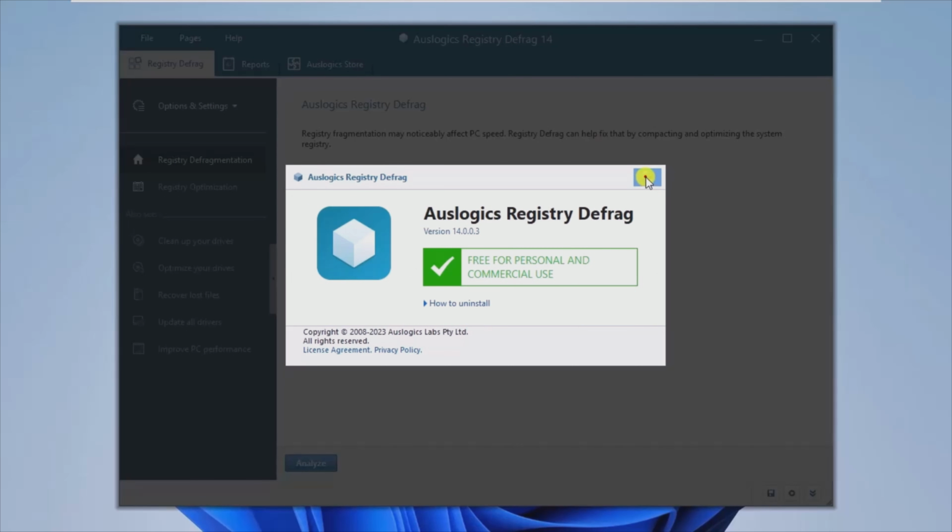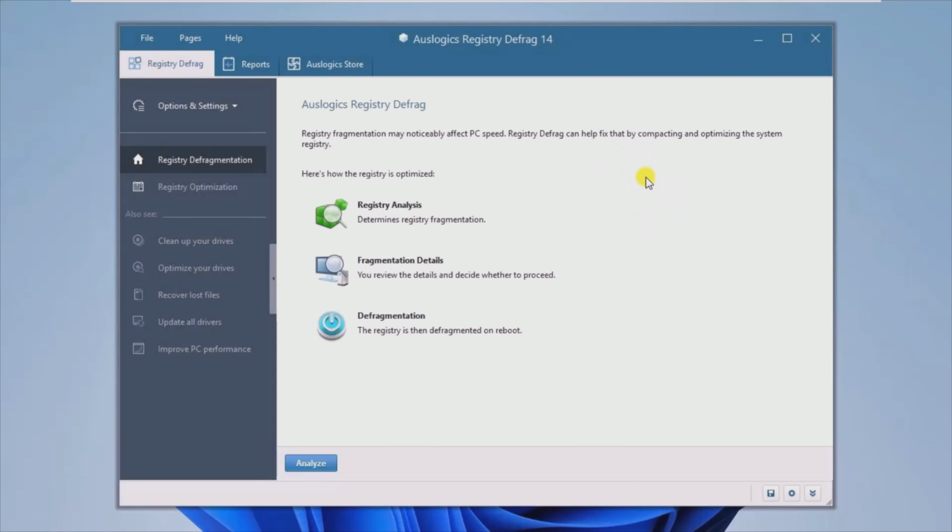In conclusion, Auslogics Registry Defrag is a great app for reducing the size of Windows registry keys and I recommend it to all users.